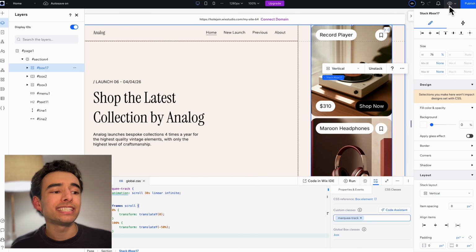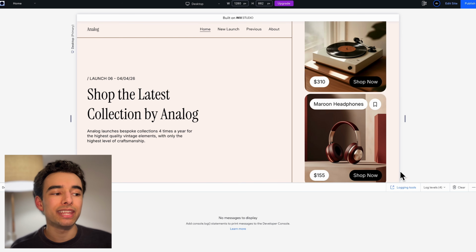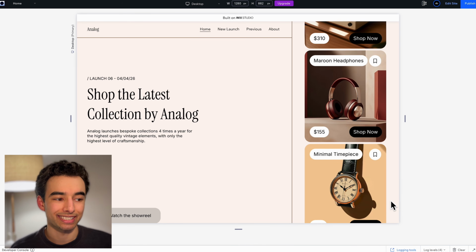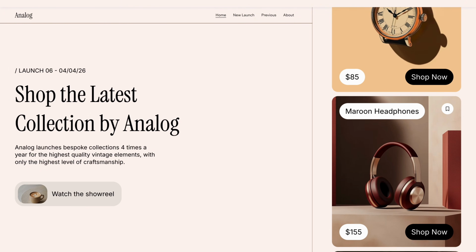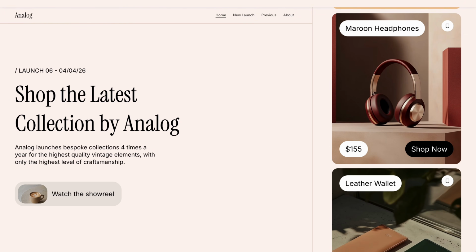And just like that, if we exit out and check out our preview, we can now see things scrolling along seamlessly, just like this. With that, you should have everything you need to create this vertical marquee effect with CMS integration.